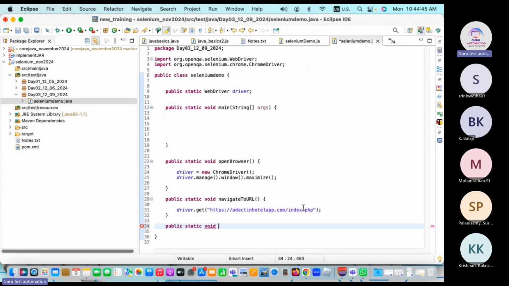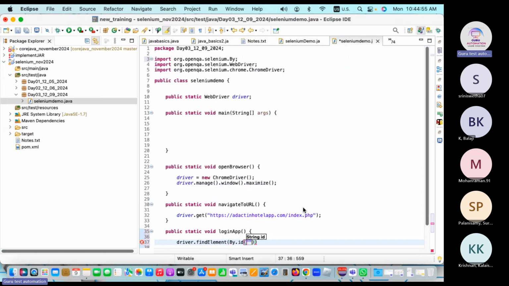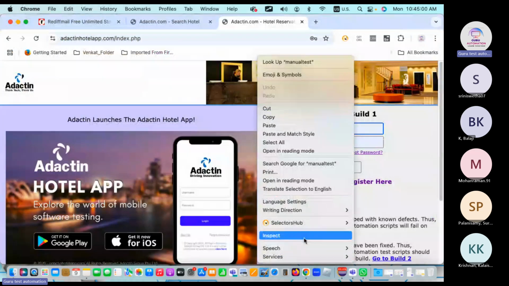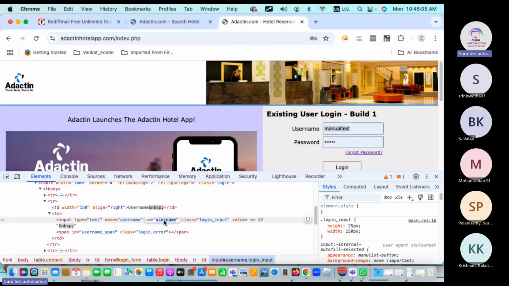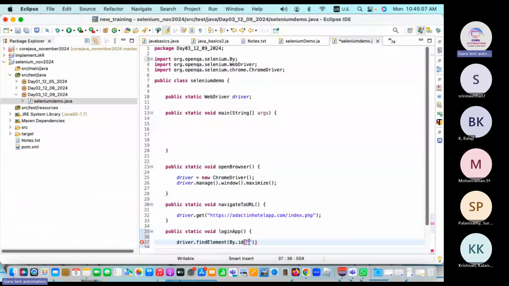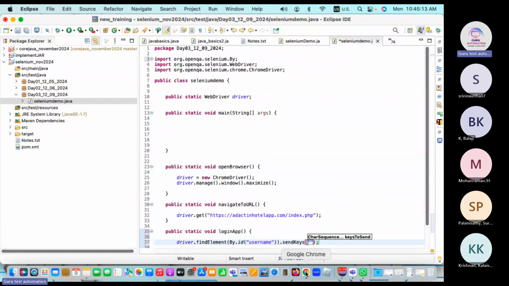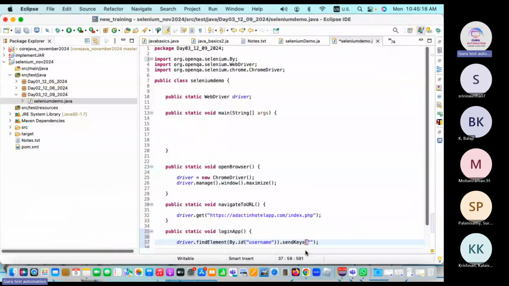So public static void login app. So if you want to log in, right? So driver dot find element by dot ID. We used ID and inspect. So this is an ID and this is a value, right? So just give that here. And send keys, I already told in previous class. So send keys means you are entering some value. Okay, so that's it. Manual is done.